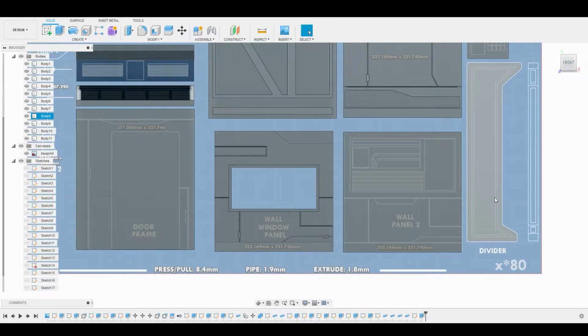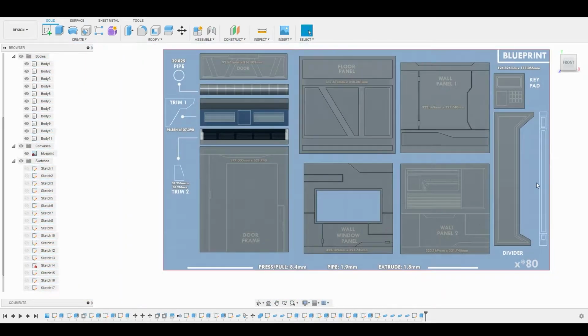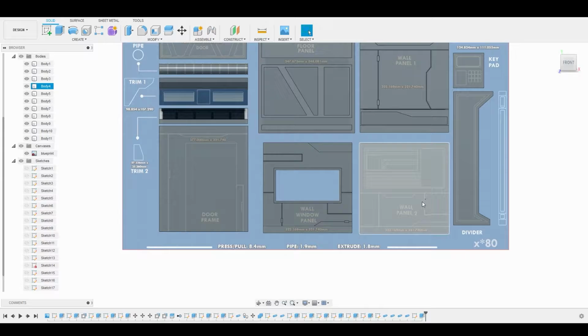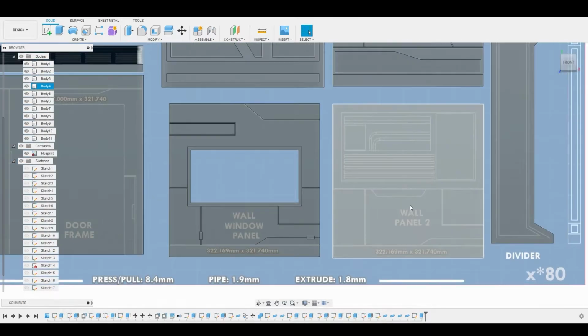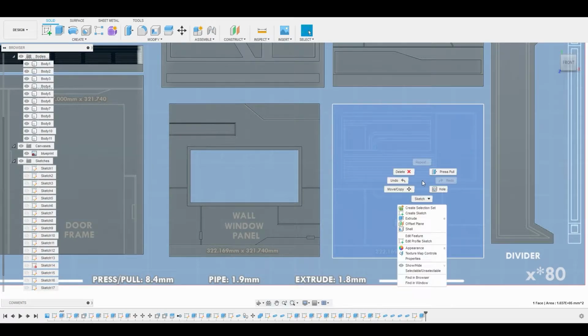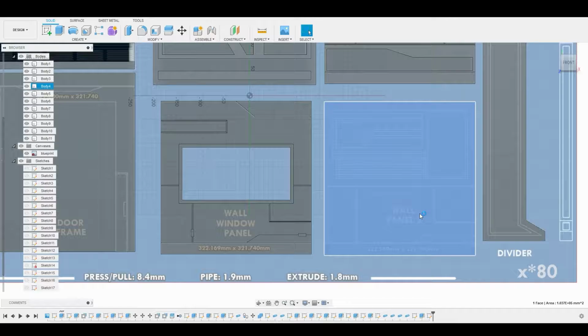Welcome back, guys. So in this portion of the video, we're going to continue working on the details, and we're going to be starting with the wall panel 2. And if we have time, we'll start moving to the door frame. So let's begin. So let's select wall panel 2, right click, and let's go to create sketch.